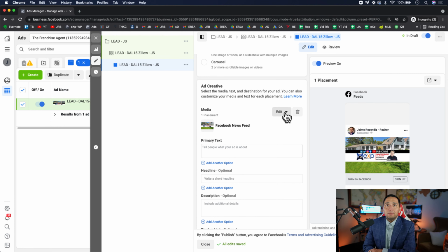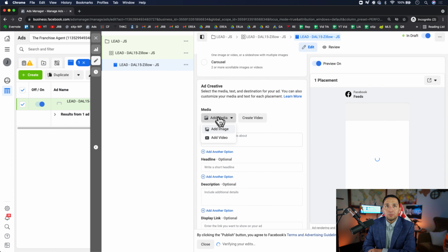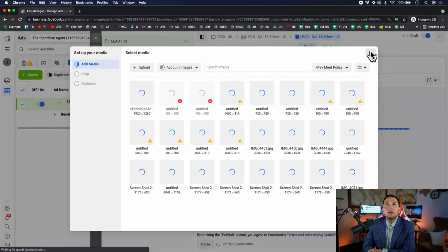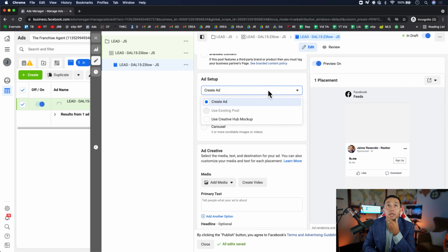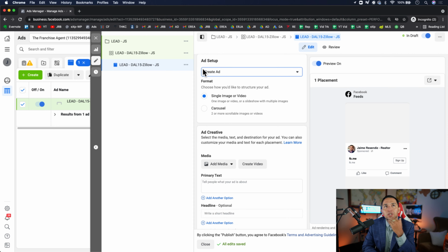All right, so when it comes to the media, I'll trash this so you see it. We can add an image. I skipped a step. When you create your ad, you can select one that you've already created on your mockup. The creative mockup, I actually don't use it, but you're free to use it. It's a way for you to get your drafts out there and then pull them up. I don't use it. I don't know why, but I just don't.